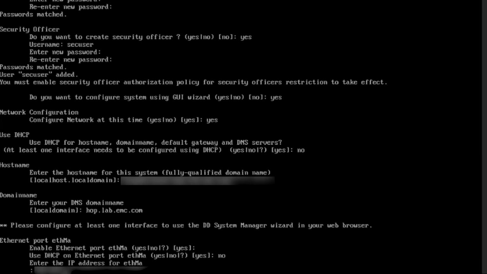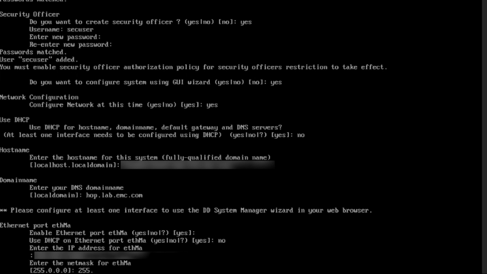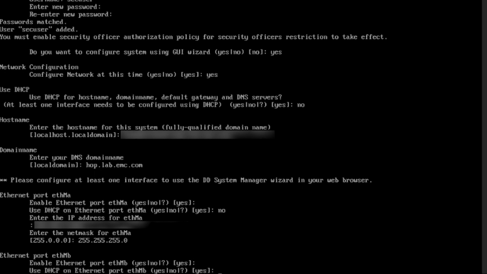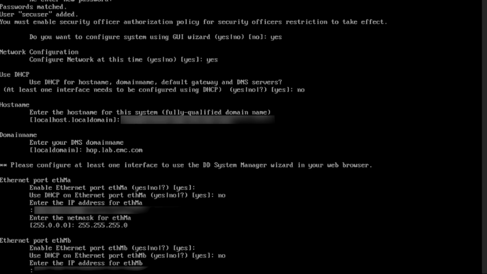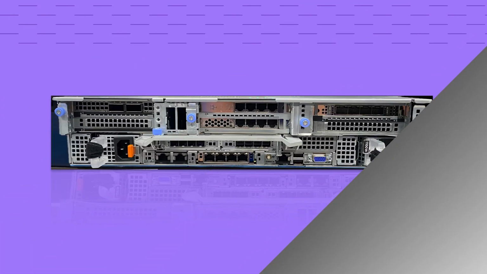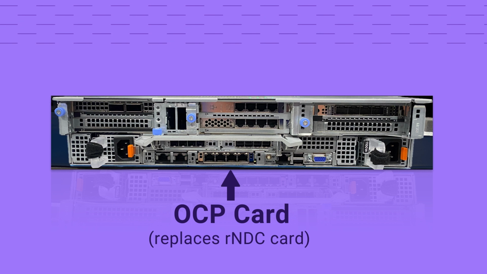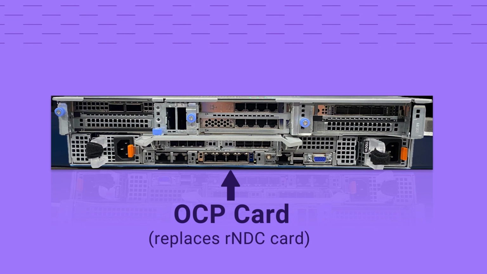Note that ports ETH-LA and ETH-LB are from LOM, or LAN on motherboard, to configure 1 GB management port. It is recommended not to use these ports unless there is a requirement. In both the DD9410 and DD9910 models, the OCP card has been introduced as a replacement for the RNDC, or Network Daughter Card. It is a 10G card recommended for use in management ports.